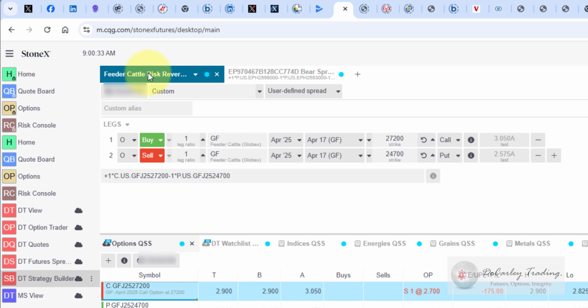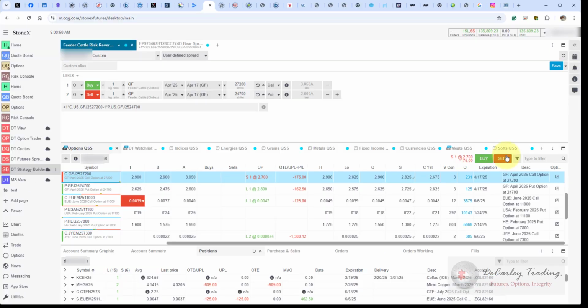Usually when risk reversals are created, individuals are buying a call option and selling a put. Our intention was to do the opposite because this is a bearish position that we took on in feeder cattle. So to enter our trade, we built the spread as it's designed, but we hit the sell button. And by hitting the sell button, we're doing the opposite of what the strategy calls for. By selling the spread, we are selling the call and buying the put.